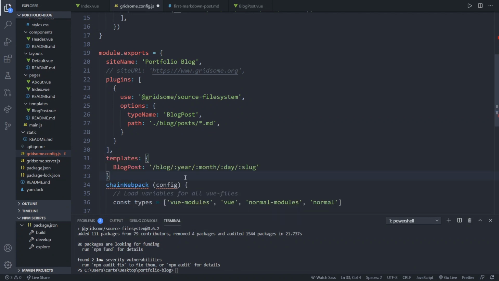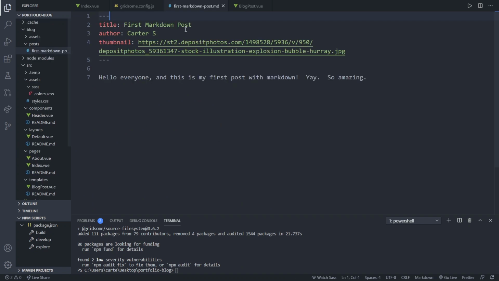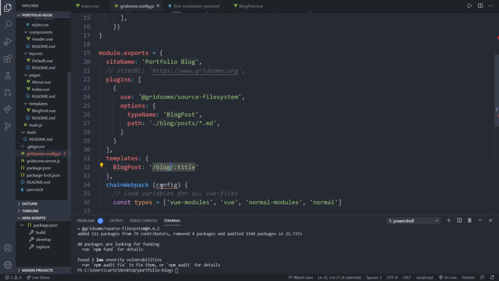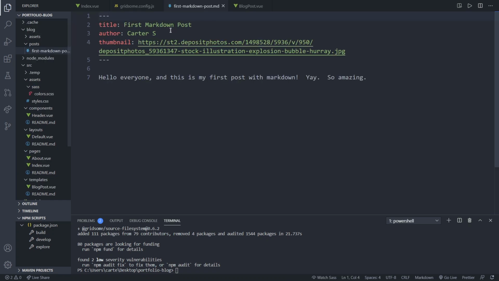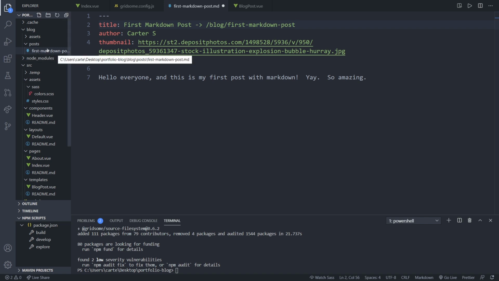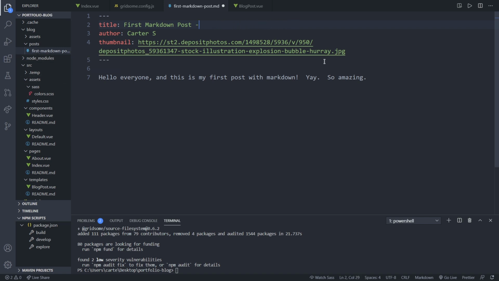So we can just copy that code, and we want to go to /blog, and then we want to use the title. So it should be going through all of these, and then it'll make the blog post at /blog, and then the title. And it will convert this into /blog/first-markdown-post. The name of this file doesn't matter. It just takes the title.